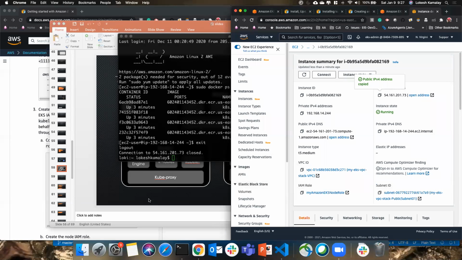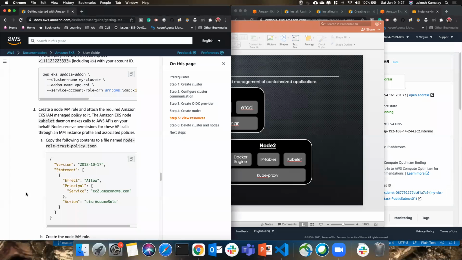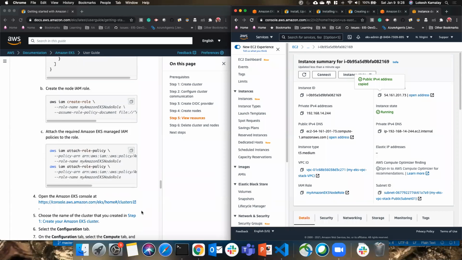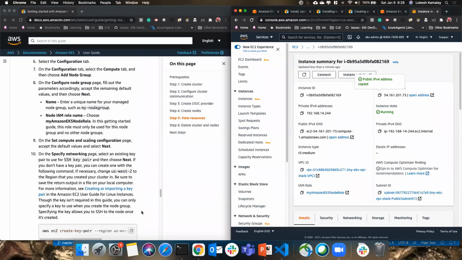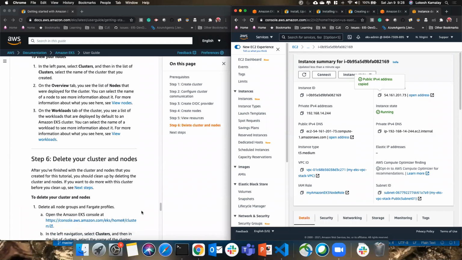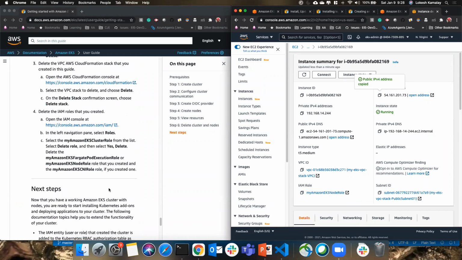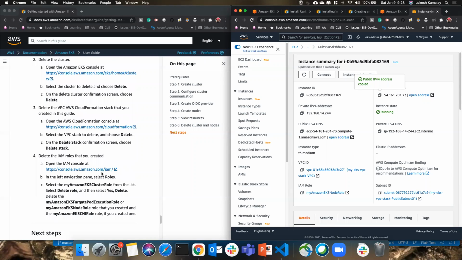What are the next steps? Any doubts on this, guys? Again, I'm telling you, you may not set up this cluster in a company, but this is for knowledge purposes. Any questions? No. Okay, so now the next step is to delete.